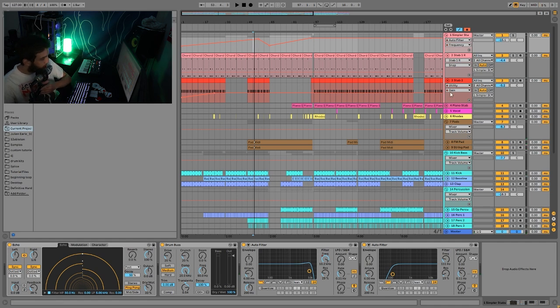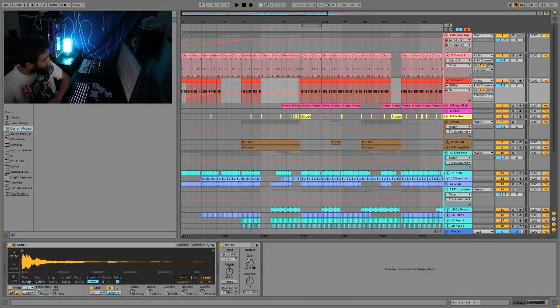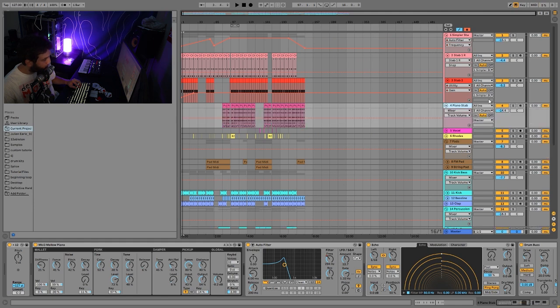And then we just have a high pass filter. The other thing you'll notice here is that in the intro, we just have a little utility volume automation on that second stab, just to make it come in so that we are just hearing that one chord at first, but then there's something coming in. And then we have this piano stab.